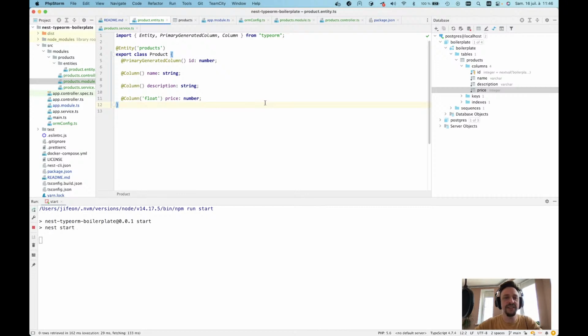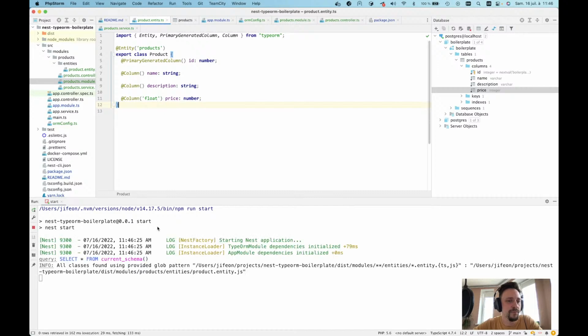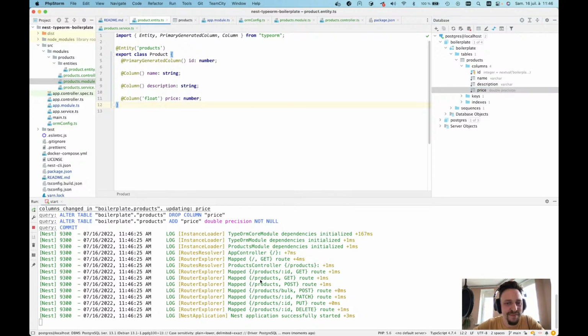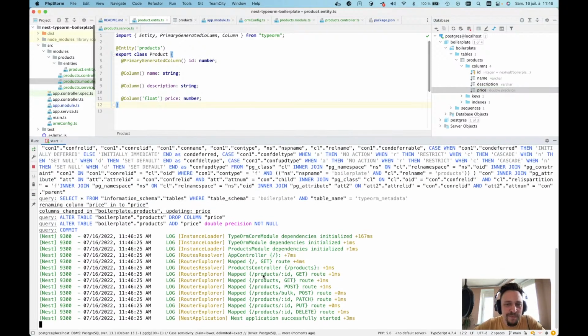Okay, let's check if it changed the column or not, by the way. I refresh. Yeah, you see that it says it has double precision. Probably too good for prices, but that's okay for us. And we see that the CRUD module creates endpoints for us. Let's just check them out.